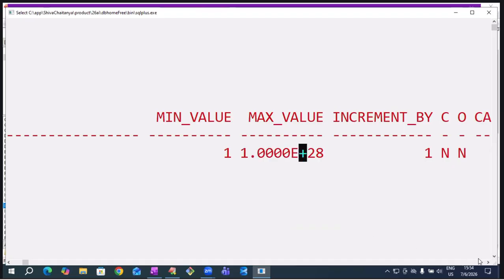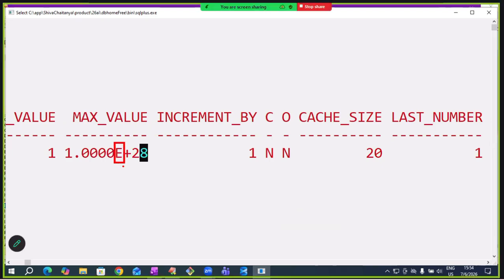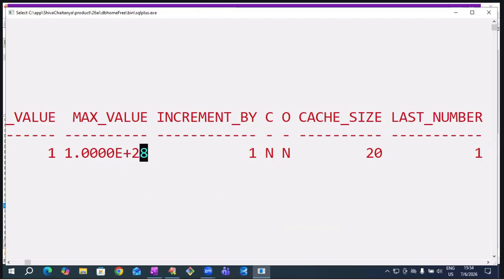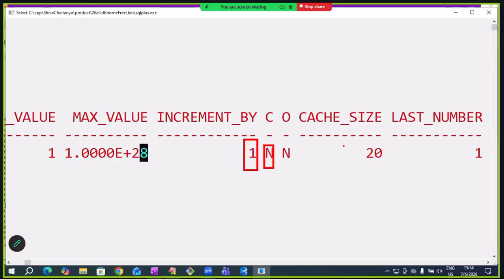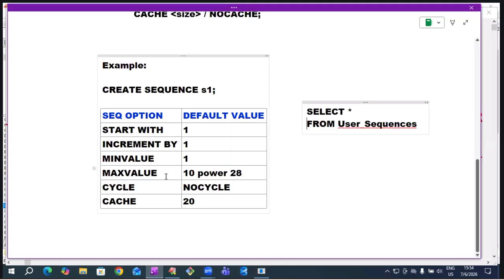Plus means, sorry, E. E means understand like into 10 power. Plus 28 means power value 28. Default increment by value 1, default cycle no cycle, default cache size 20. So with this we can tell these are the default values.